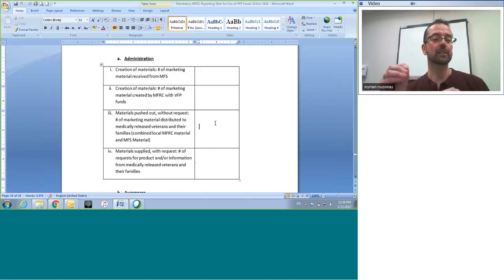And the reason why we've broken those two down is because materials pushed out without request show your communications efforts, but materials supplied with request actually show the engagement of your families. That shows people who know about some of your services, otherwise they wouldn't have asked about them, and they want to know more. So it's kind of two different measures. Does that explain it? Yeah, I think that'll be tricky to track, but okay.